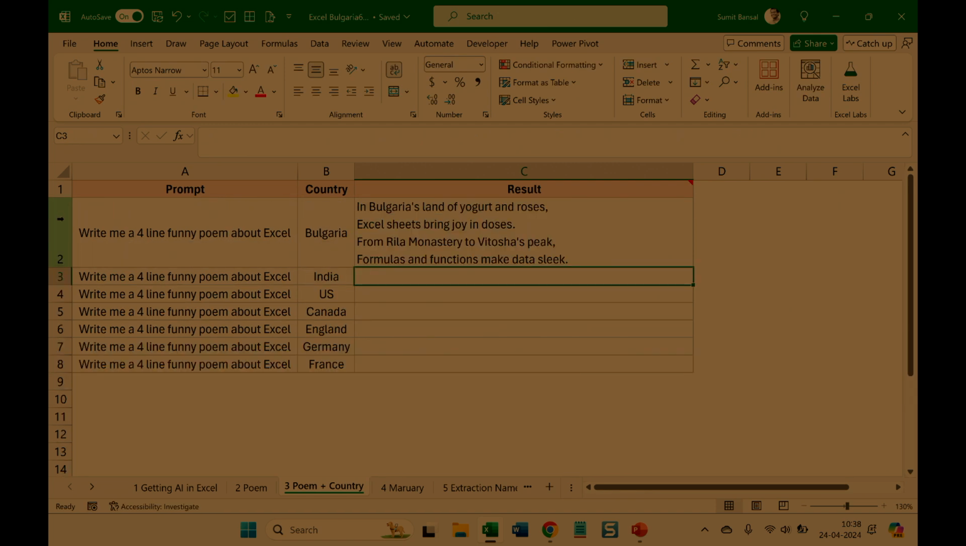And you guys can validate whether this is right or not. In Bulgaria's land of yogurt and roses, Excel sheet brings joys in doses. From Rila Monastery to Vitosha's peak, formula functions make data sleek. Now, I don't understand some of the words here, but I hope you guys do. So this is doing a good job.